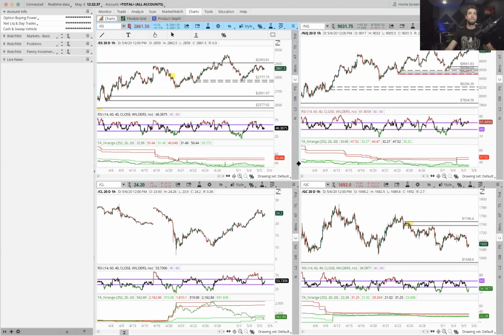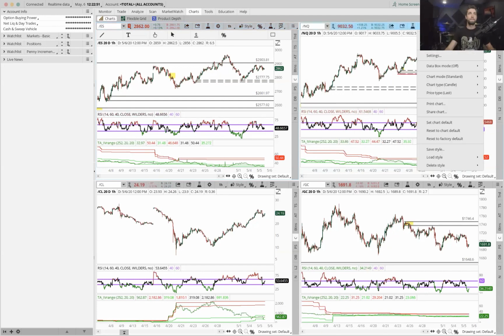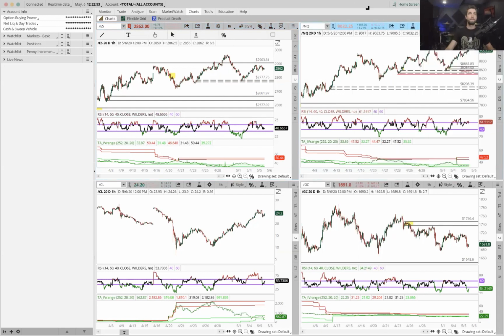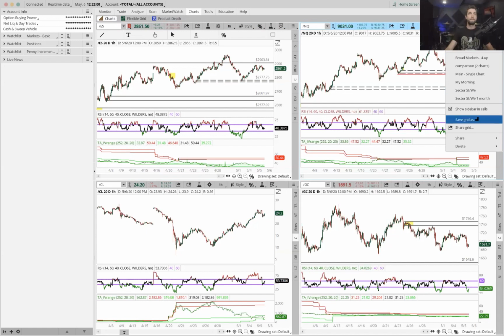You could customize this as well. But once you have your grid built, now you have your perfect, beautiful grid, and you want to be able to recall this grid at any time from any computer. What do? Well, just like we saved chart styles, we want to go up here back to this grid that we selected how many squares to see. And we want to save this grid as.